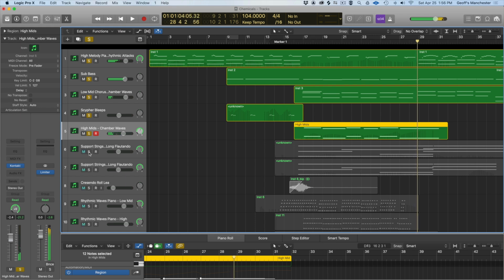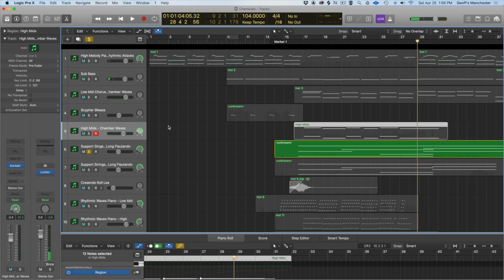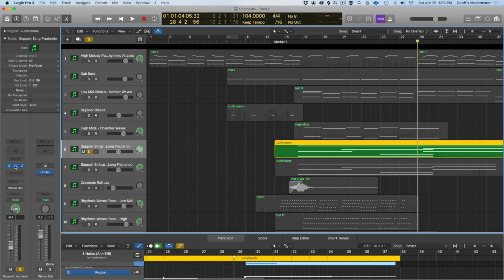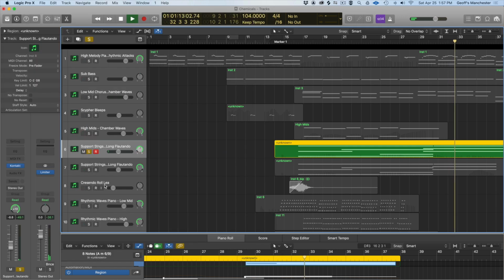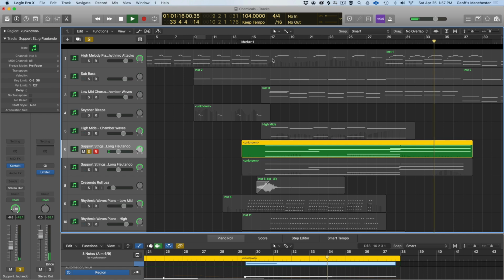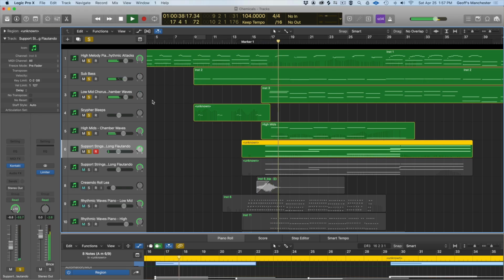Next we have some support strings, and this comes from a totally different library. This is long flautando, again from Spitfire chamber strings. I just really like it. Sounds like this. Just really subtle. It's kind of quiet. And it's just giving some top end to this, which is pretty low and low mid heavy. I just find that it fills things out and gives something for the listener on the top end. Right, just up there.